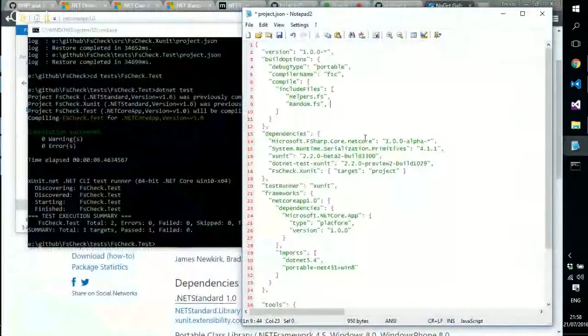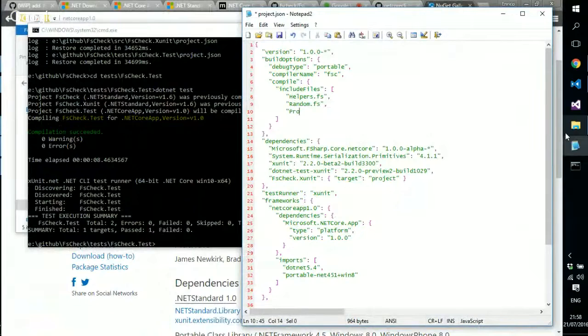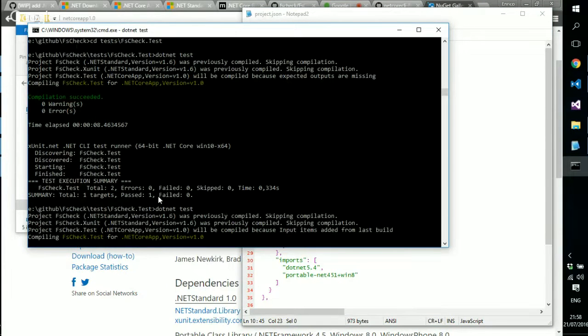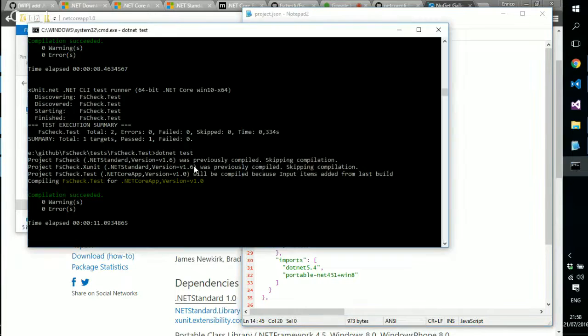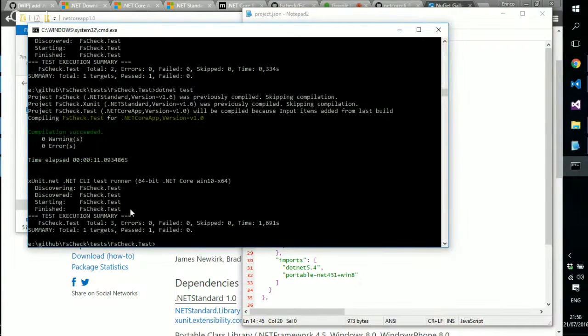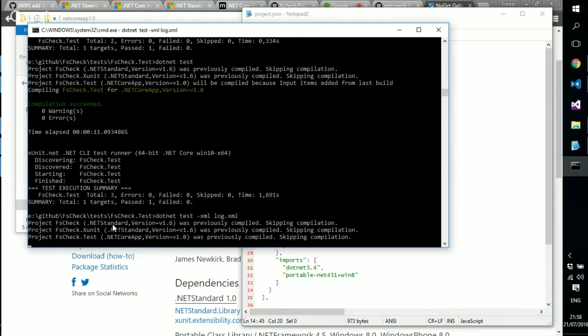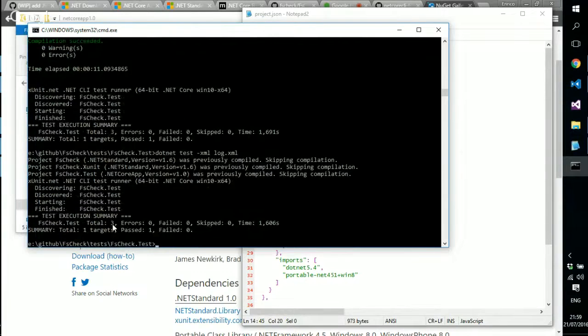Let's add another one, for example property.fs, and run .NET Test. I changed only files, so I don't need restore. And that's it, more tests passed. If you want, you can have your XML file with all the test details.